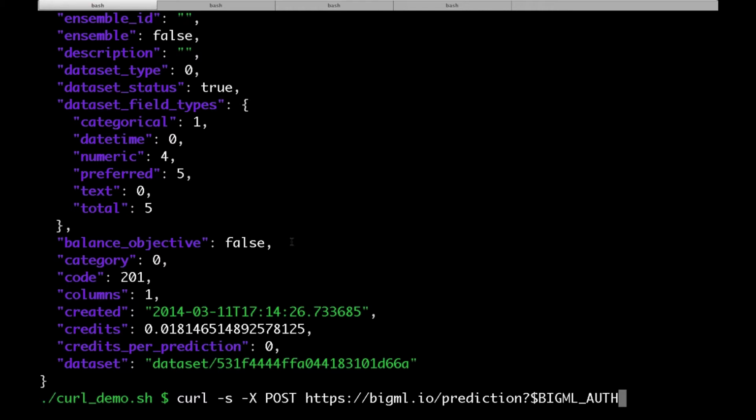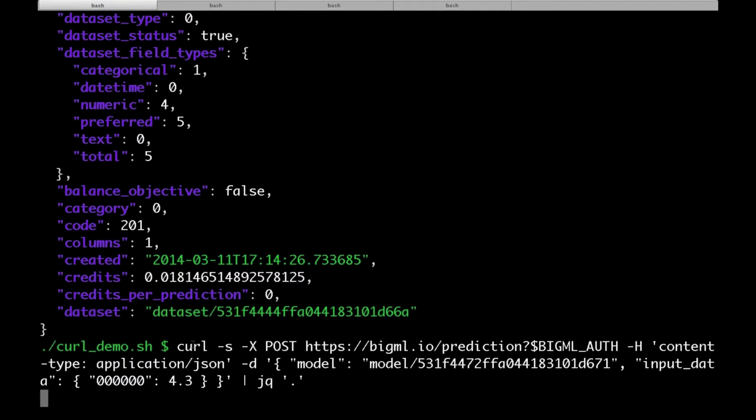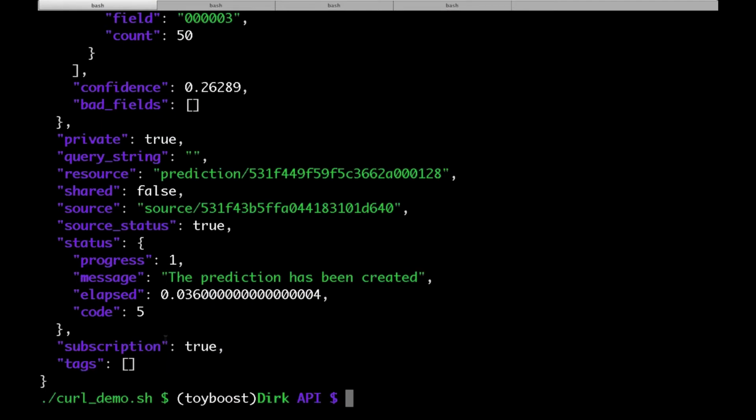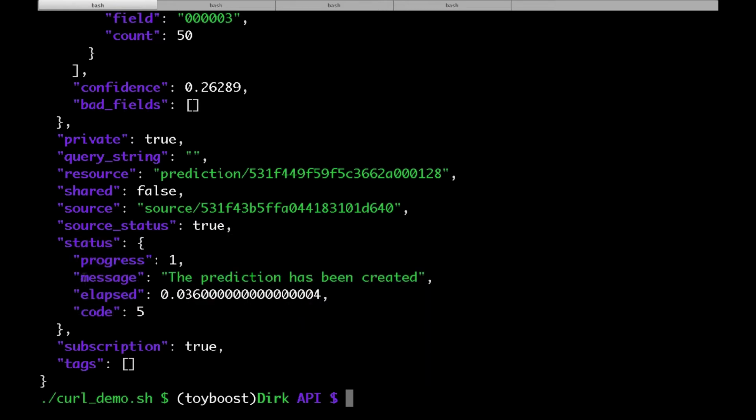So now we'll post to the prediction endpoint, again with our authentication, again using JSON, and this time passing a document that specifies the model we want to use for the prediction and the input data we want to use. In this case, I'm going to input a value of 4.3 for the column identifier that's all zeros. And we'll run this output through JQ again. And you'll notice that this initial response came back as prediction has been created and status code 5.